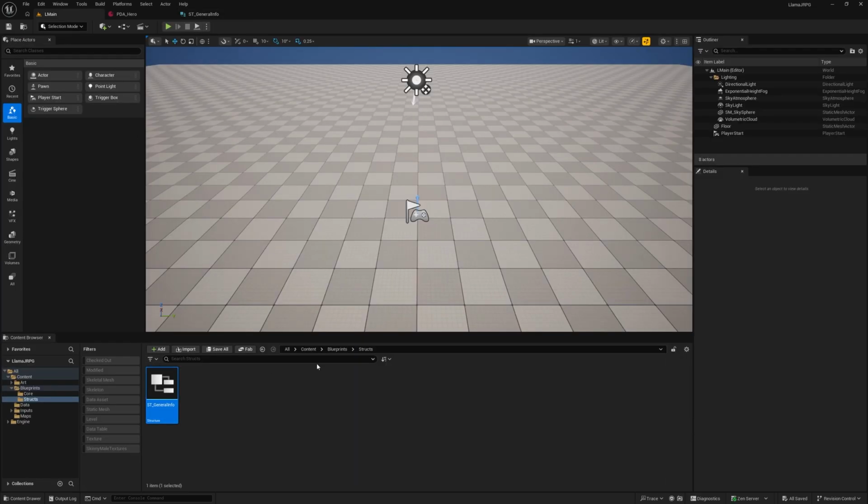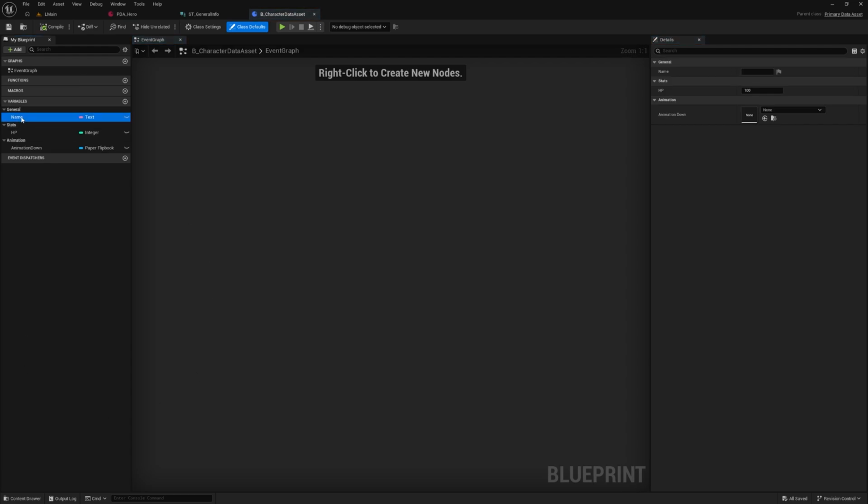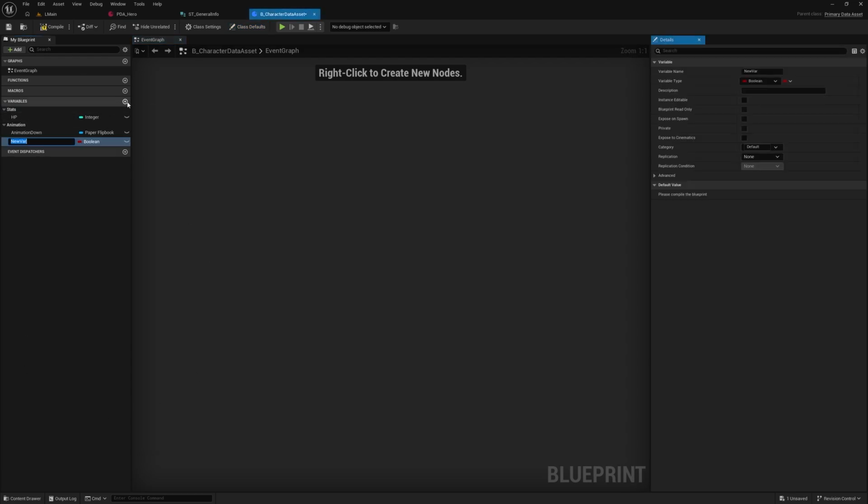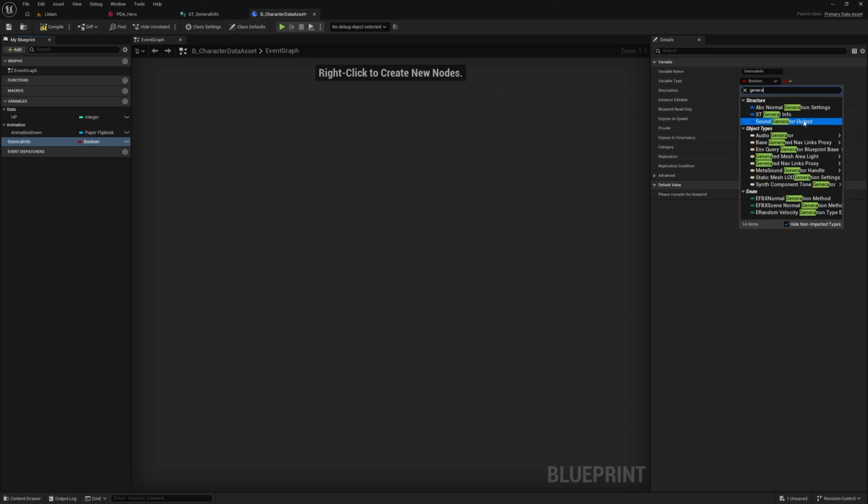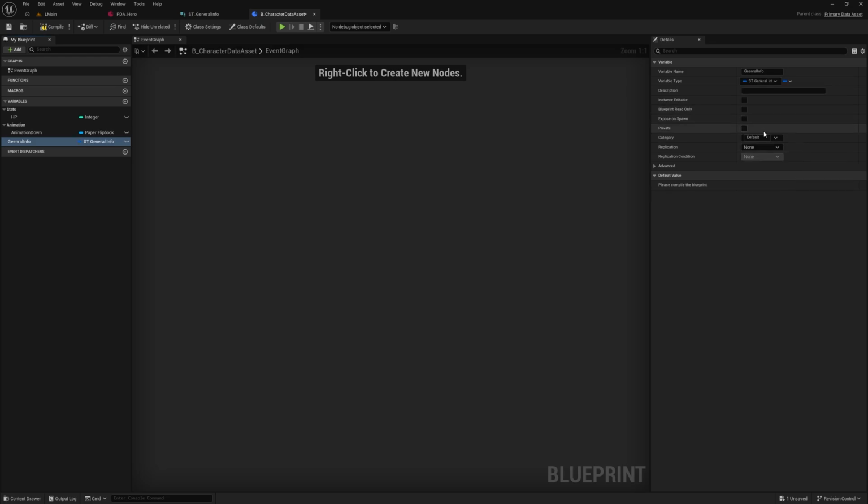If we go back now to our character data asset, we can remove this and then add general info. And now the variable type is going to be the struct we just created, which is st_general_info. And we are going to set it under general.